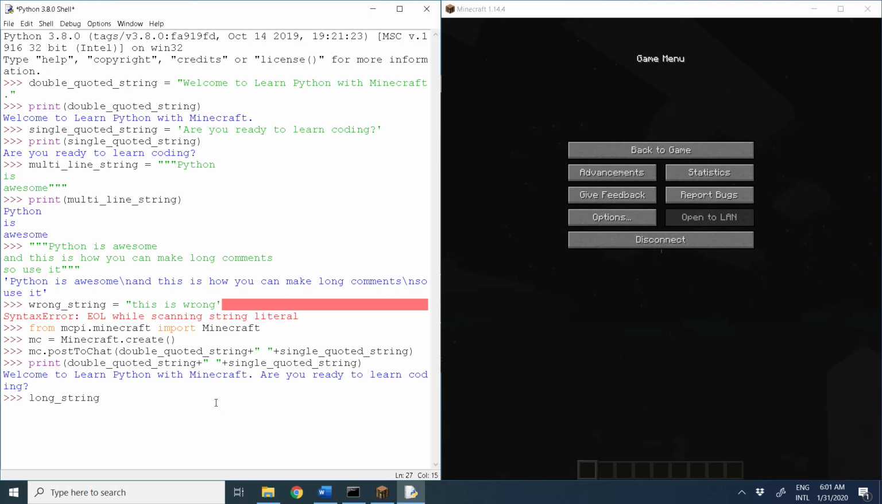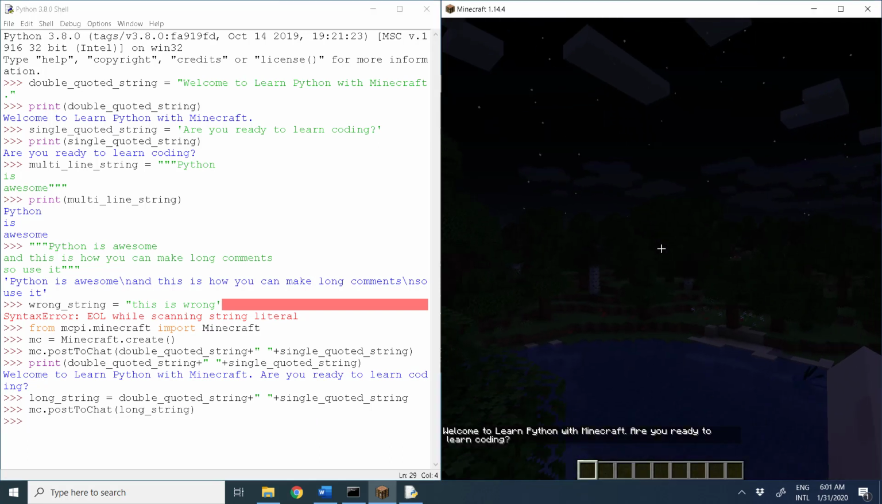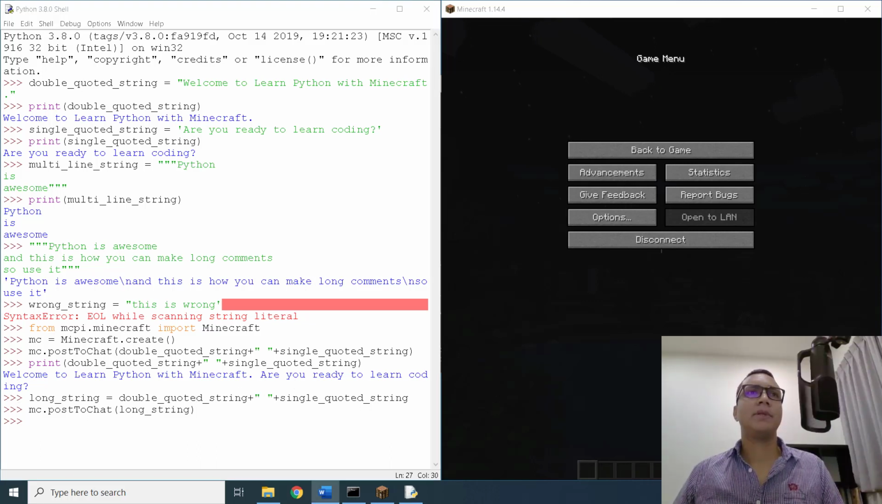Long string equals double quoted string plus the space plus the single quoted string. And I can post to chat this, post to chat long string. And the result would be the same. Welcome to learn Python with Minecraft. Are you ready to learn coding? Just this time, I created a new variable called long string and I assigned the concatenation of the 3 strings there and then posted that to chat. Good. We're going to learn more about strings, string concatenation, and other operations in following sections.